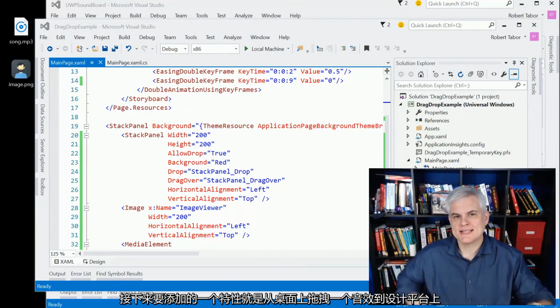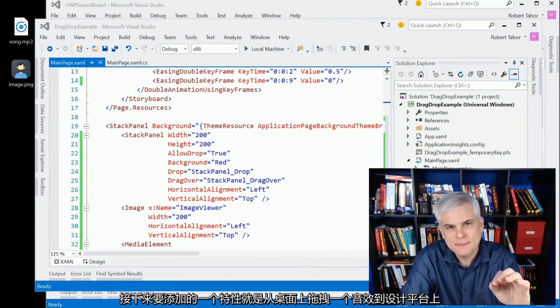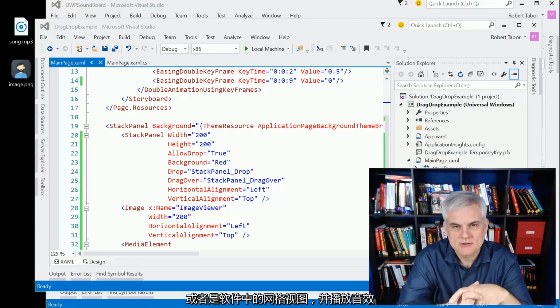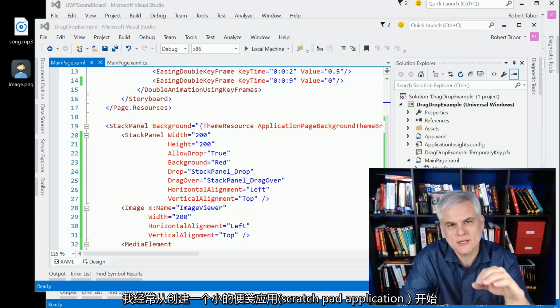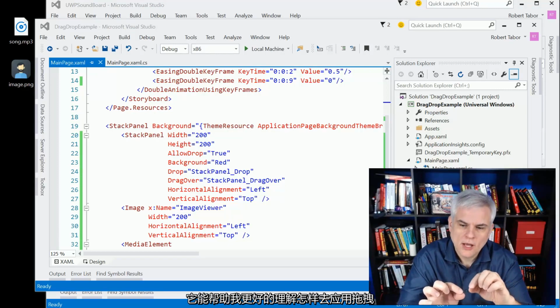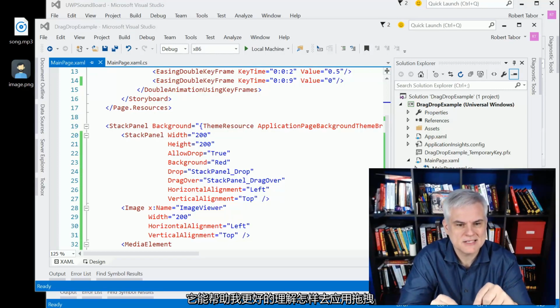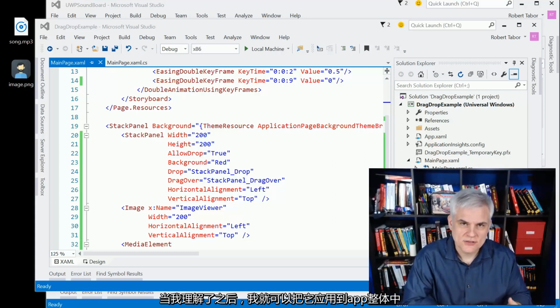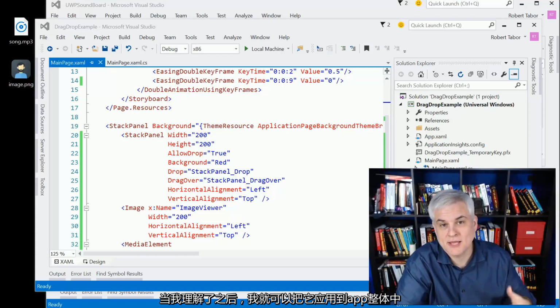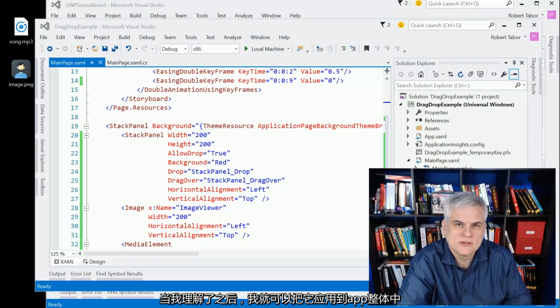So the next feature that I'd like to add is to drag and drop a sound from the desktop onto our design surface, our app's grid view, and have it play that sound. So what I set out to do was to create a little scratchpad application. I frequently do this to help me understand how to get drag and drop working. And once I understood that, then my plan was to apply it, add it to the larger application.